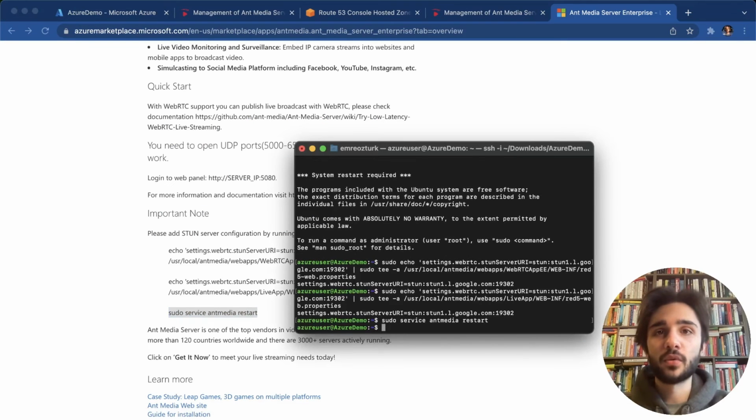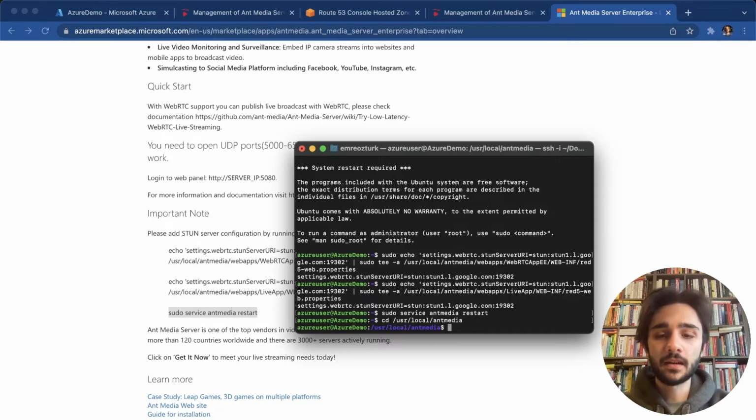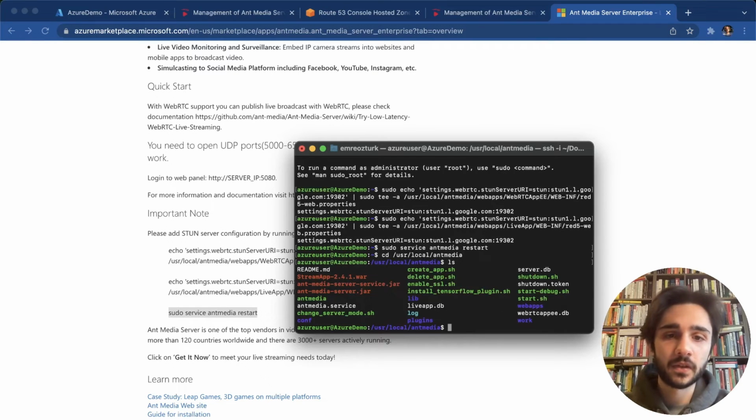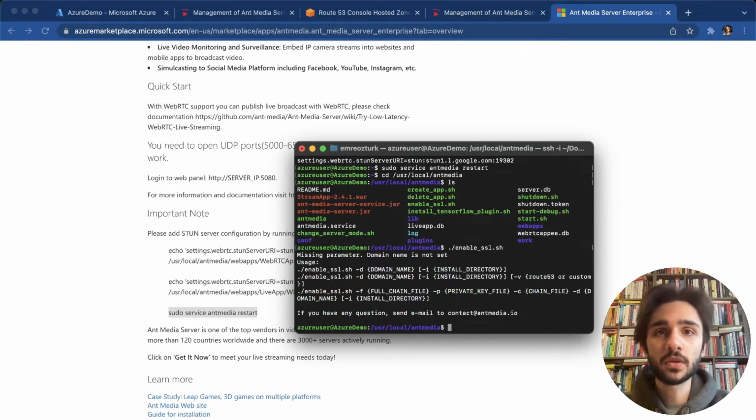All right, so now we can enable SSL for our new instance. Let me go to the correct directory. Let's type in cd /usr/local/antmedia. Here we can list our directory, and here is our enable SSL script. So let's run that. I'll type in enable_ssl.sh, and it will tell me the correct usage for it.